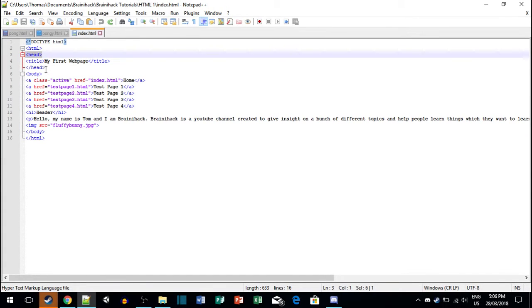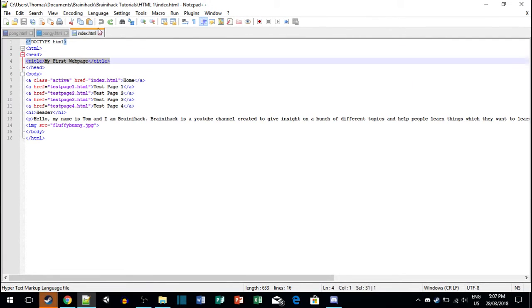We then have the head tags, and they are basically just the place where we put our information, which will not display on the web page, but is still very important. We have our title, which is sort of like how we have index.html up here. It's just like a small little thing which just lets us know the page that we're on.